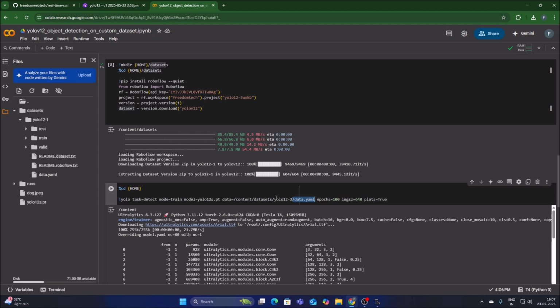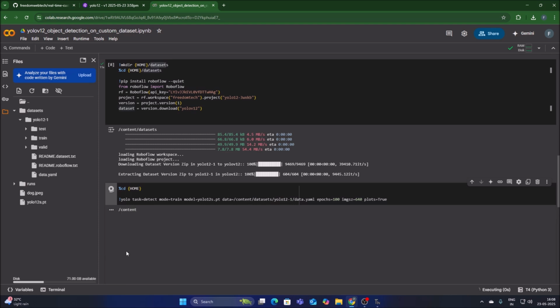The next line of code is where we mention the data.yml file path. This is the main code where we are going to start our training. Here data is equal to the path of data.yml, which is the old path, so we need a new path. Go to data.yml, 3 dot, copy path, and remove the old path. Don't remove data is equal to, only remove the path. Now press Ctrl+V. It will paste the new path, and then run the cell.